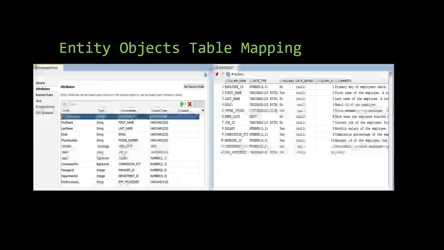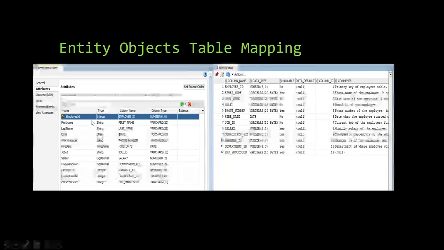Now here is one entity object which I have created on top of the table. On the right hand side you see the employee table, on the left hand side you see the employee entity object. This is a direct mapping of your entity object attributes to your table columns. So if you see employee ID, there is employee ID, first name, so everything is there, perfectly there.